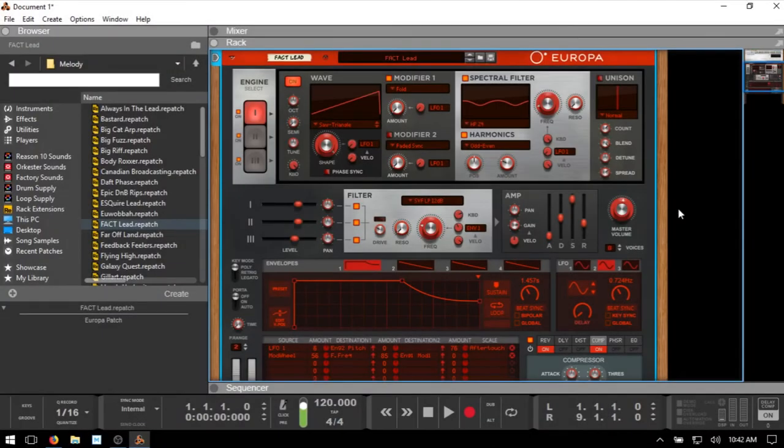Recording automation within Reason 10 is a pretty straightforward process. We can just choose any parameter that we'd like to automate and then enter into record and adjust that parameter, and the automation will then be added within the sequencer. So here I have got a basic melody on a Europa.